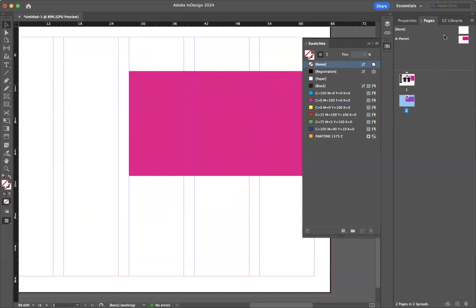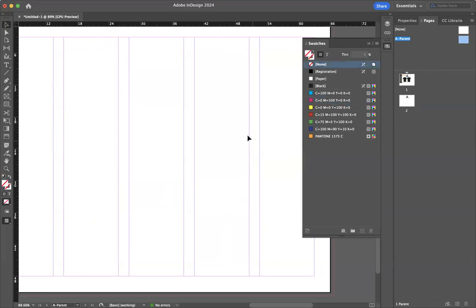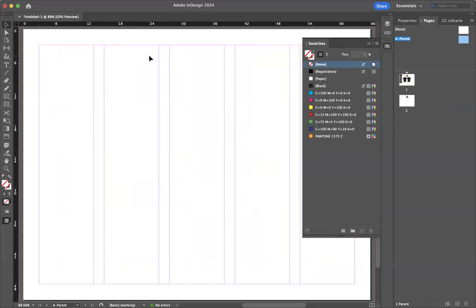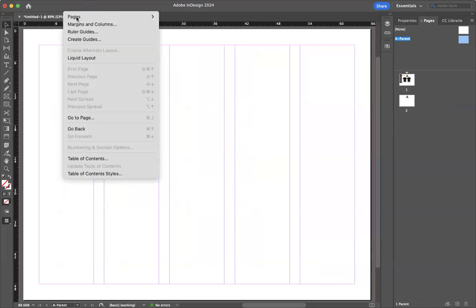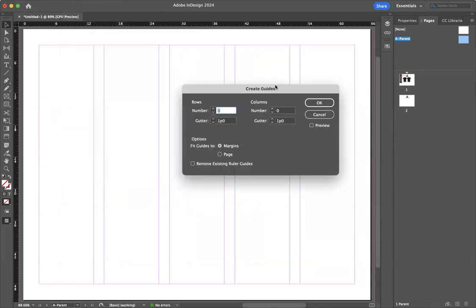So I'm going to go back here, click on that, delete it. You'll notice how I delete it, it gets deleted off of all those pages as well. So I'm on the parent page. I'm going to hide the swatches, go to Layout, go to Create Guides. Again, so I'm going to make this 6 rows. And I'm going to click Preview.